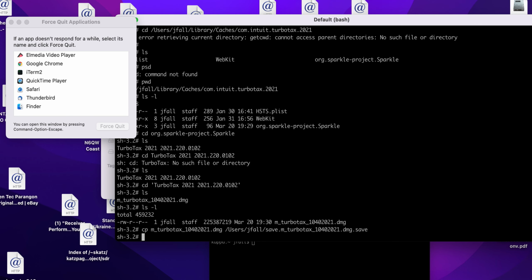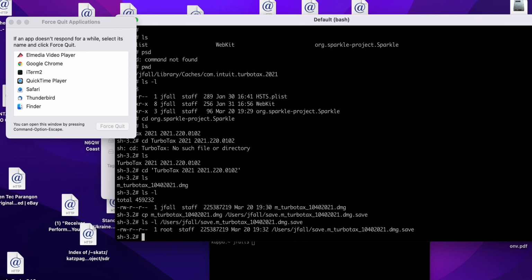As tax day is getting close by here, I've saved this now DMG file, and I will try and run this on my other computer that I really want to run TurboTax on. I don't like running it on my laptop. I like running it on my iMac. So there's the file right there. So you would make that file back.